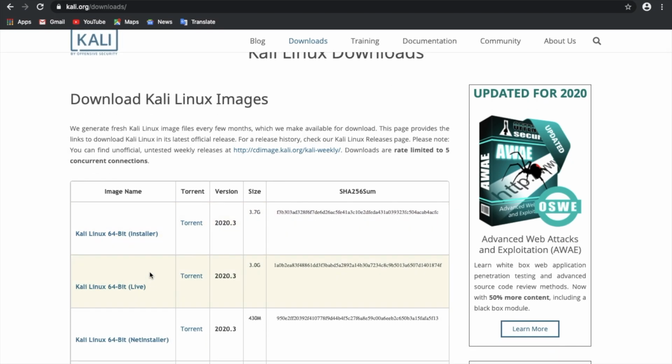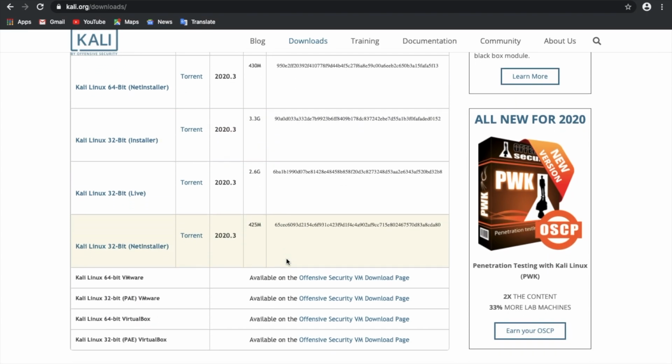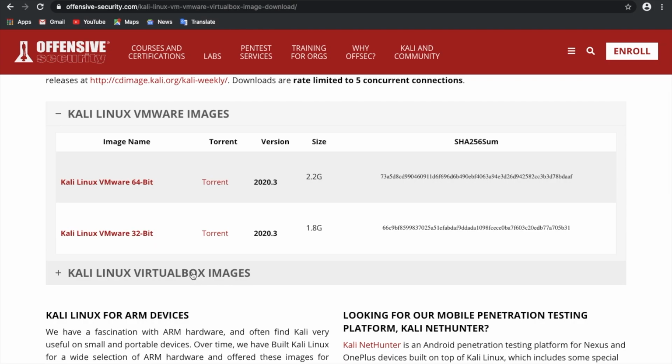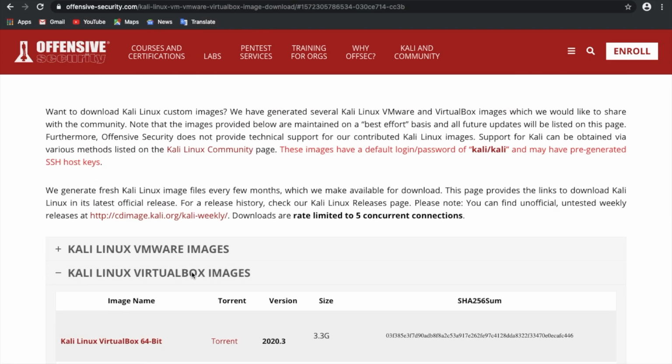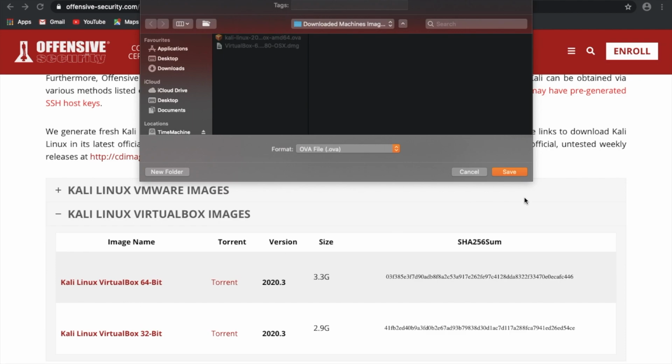You need not download an installer or any image file, since you are installing in VirtualBox. You will get an OVA file, a .ova file, that you can directly import in VirtualBox, and there is no need to follow so many steps. This is the easiest way to install in VirtualBox. Click on VirtualBox and it will direct you to the Offensive Security OVA file for VirtualBox. Click on Kali Linux VirtualBox image and download 64-bit. Once you click here, it will prompt you to download the image, that is the OVA file.